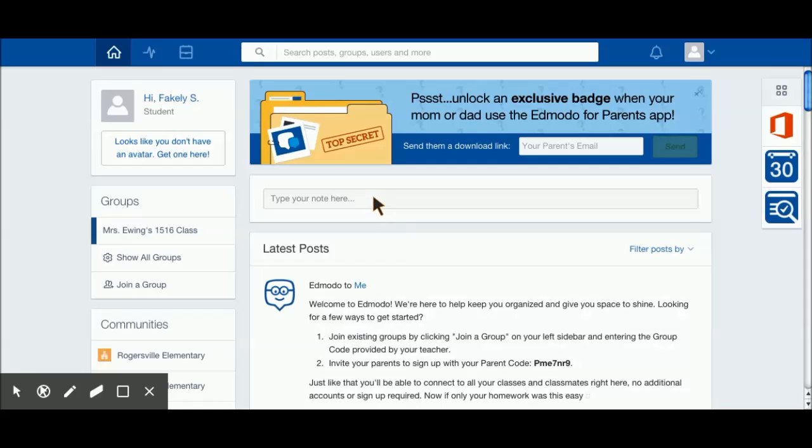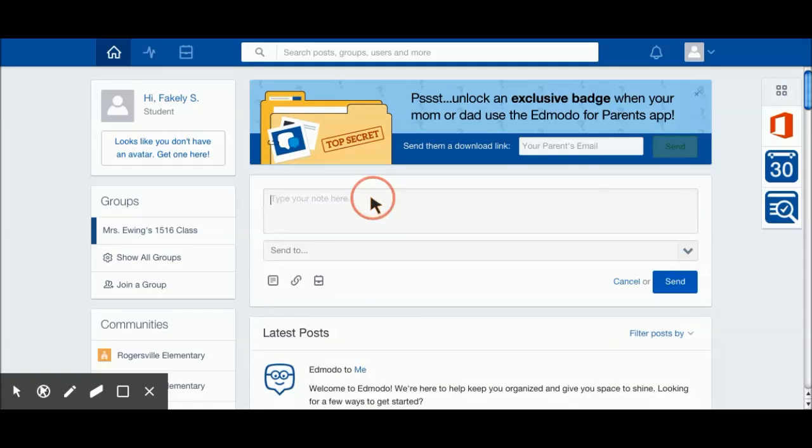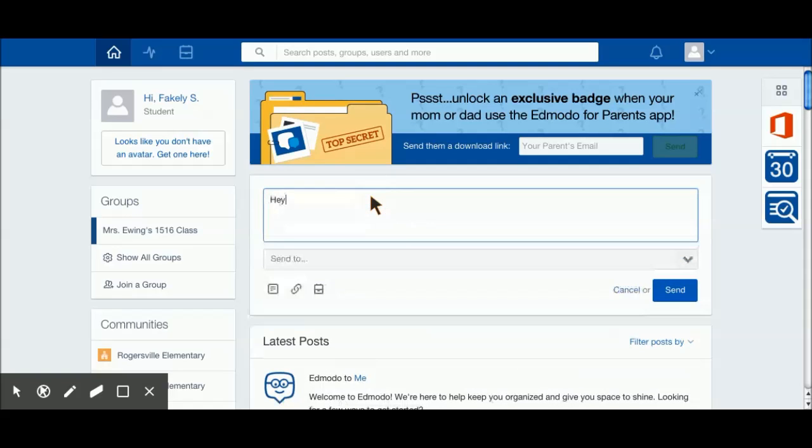Now, when you type a post, one of the things that you're allowed to do is designate who to send it to. You can't send any messages privately to another student, but you can send me a message if you need to tell something just to me. For example, you can say, hey, Mrs. Ewing. Notice down here where it says send to, I have to designate who to send it to.